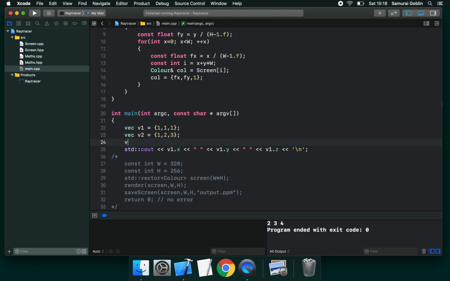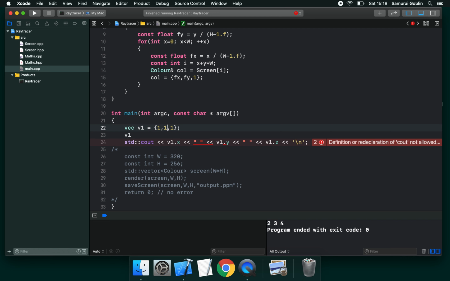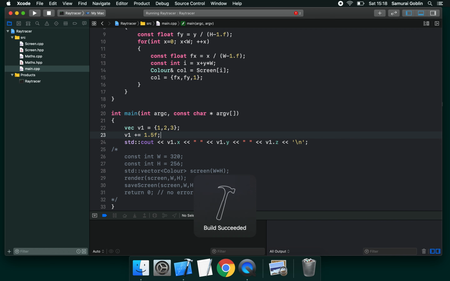Let's test the float operators as well. So V1 plus equals 1.5. Okay, and run that. There you go, 2.5, 3.5, 4.5. Okay, and multiply. There we go. It all seems to be working fine. Yep, perfect.